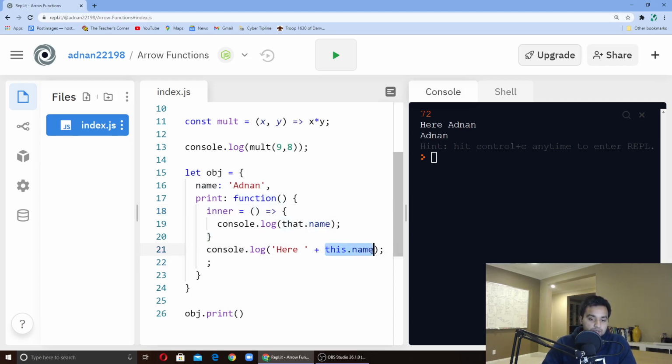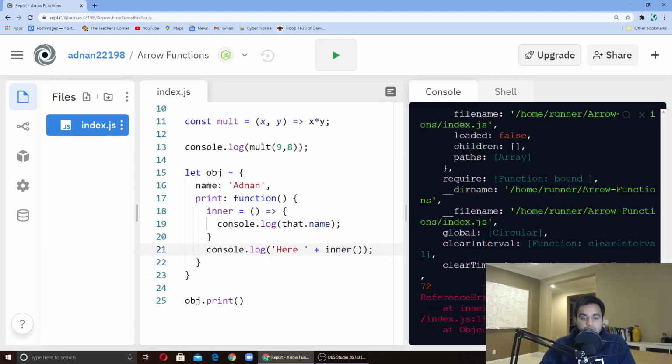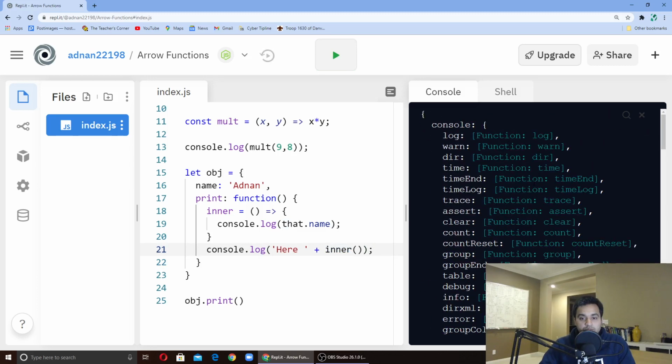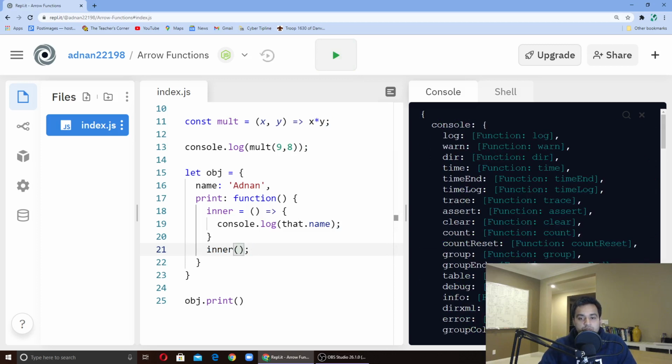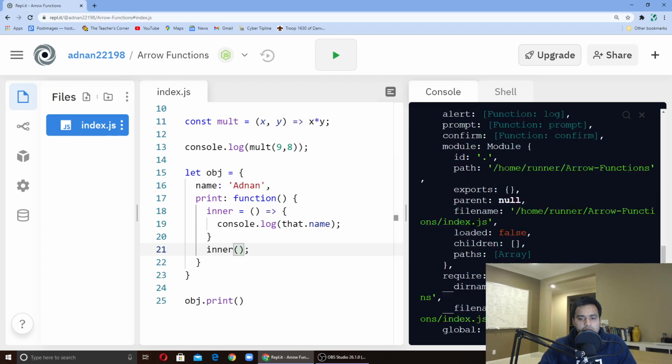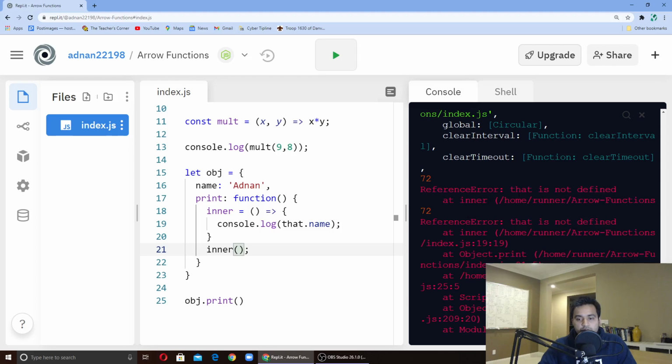And this should work. So let's do Control V and print. Oh, what happened? Oh, what should it be? Oh, because it's like a console, then a console. Okay, so let's just try it like this then. Oops, what's going on? Inner. Yeah, I don't know. Let me see. That is not defined. Oh, oops. This.name.